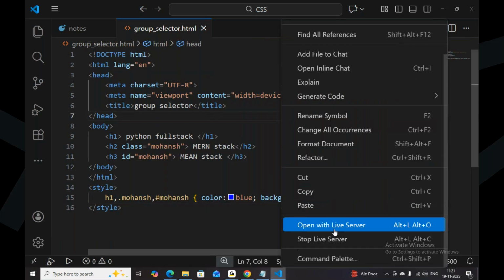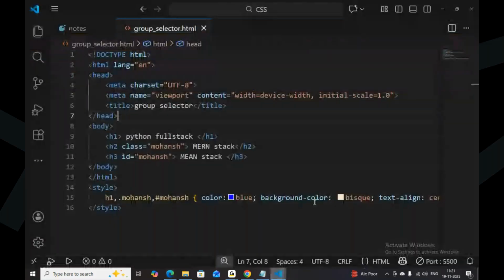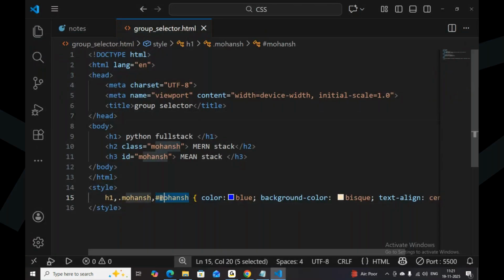Now execute it. All three elements have the color, the background color, and the text alignment. Am I clear? How is the group going to be? Comma separated. That you have to remember.